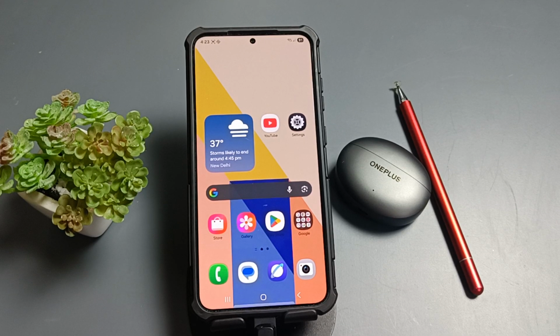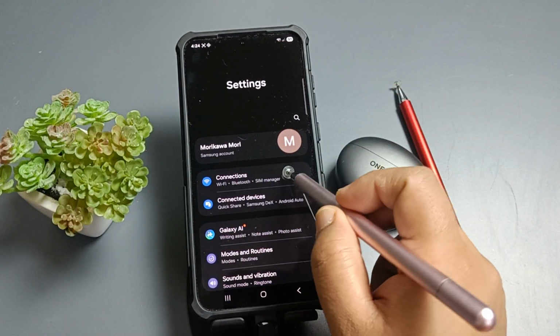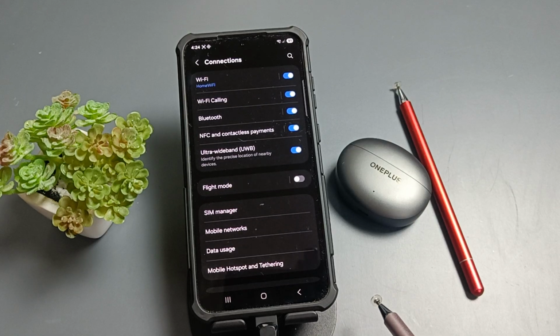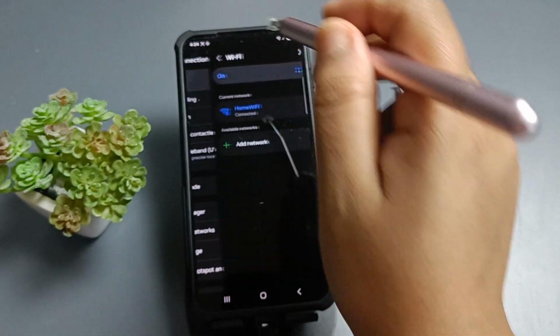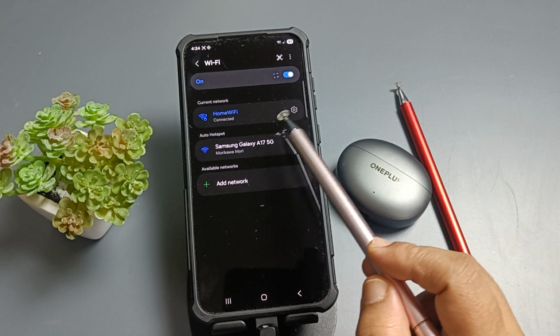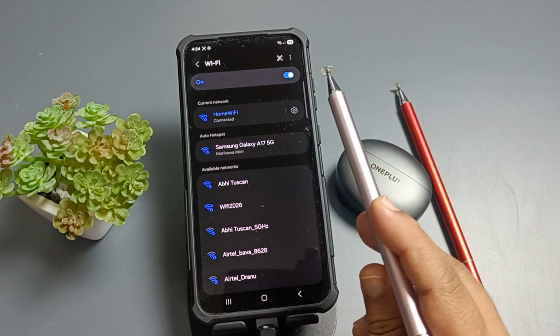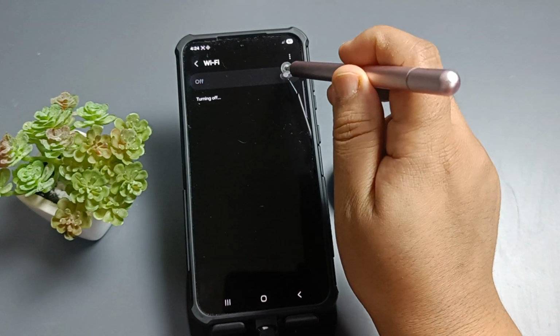So today in this video, I am going to show you how to fix the Wi-Fi problems on this device. Simply go to settings and tap on the option connections. Then tap on the option Wi-Fi. Here you can see Wi-Fi is enabled and it is also connected to one device. If you are facing any Wi-Fi problems, first of all, we need to disable the Wi-Fi and again turn it on.